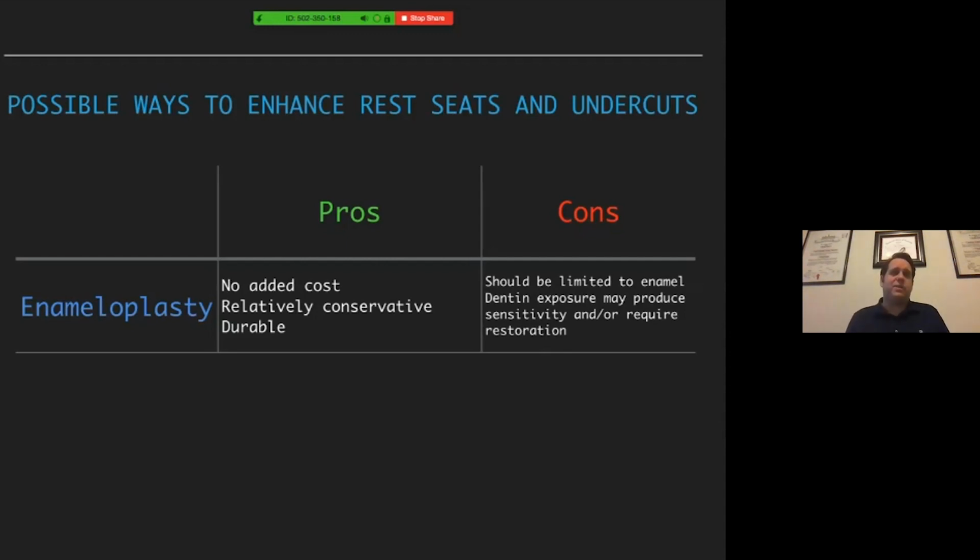Cons are that sometimes the amount of undercut that you need, or the amount of reduction you actually need to make, will deplete the volume of enamel in that specific area, and you're going to expose some dentin. And if you have dentin exposure, you may produce sensitivity on the patient, or may require another more extensive restoration in that area just so that you cover the dentin. So enameloplasty is not the silver bullet. It should be your first thing you try because it's very simple. But if you're running into situations where you're going to remove too much enamel and expose dentin, then let's look at other alternatives.